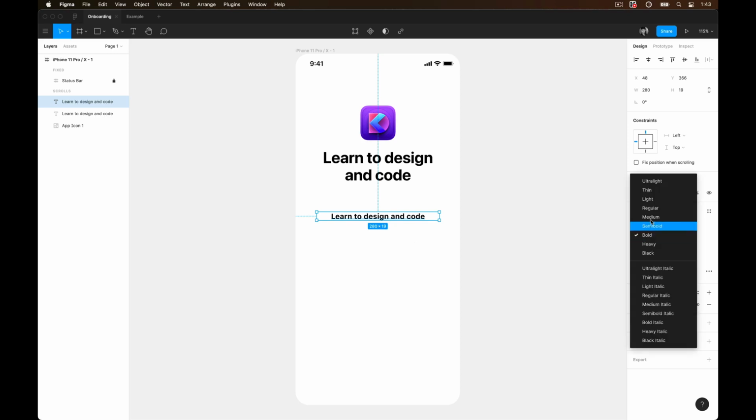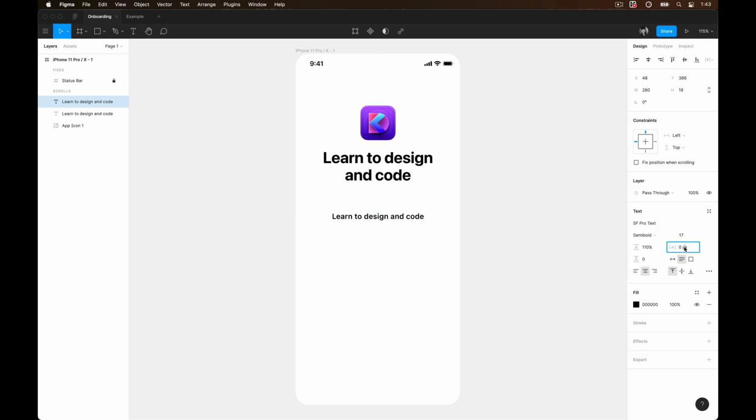Let's set the font weight to semi-bold and also the letter spacing to -0.43. Let's also set the line height to 140% and align it to the left. Let's set the bounding box width of the text to 245. And I'm going to quickly change the copy of the text.